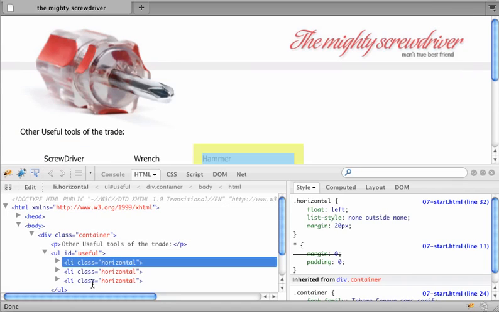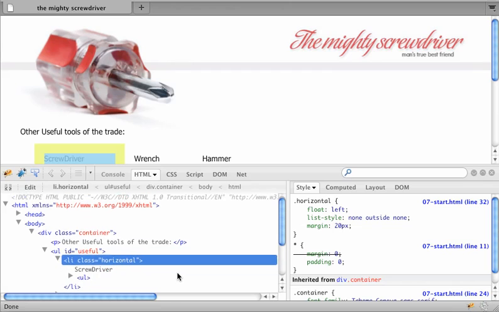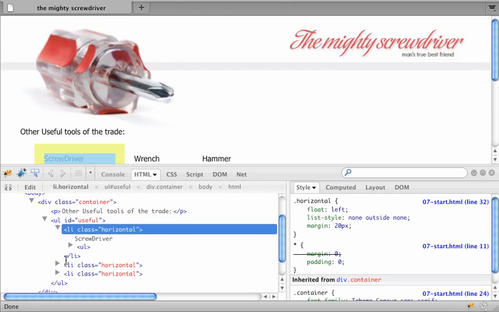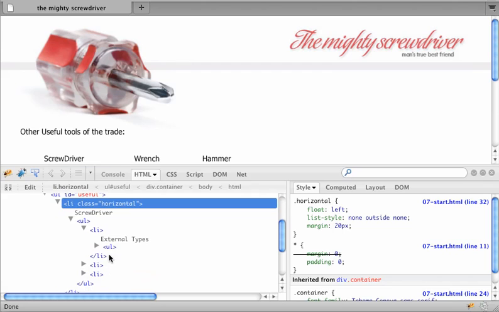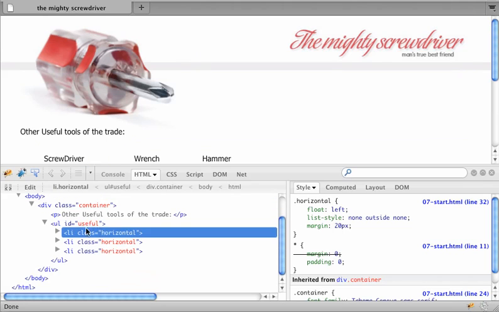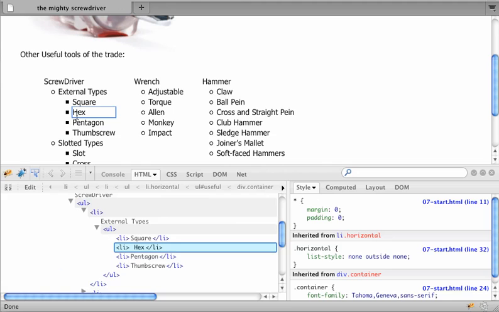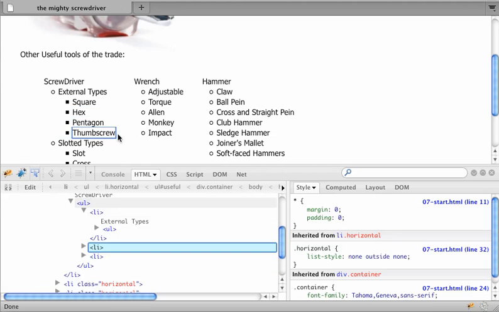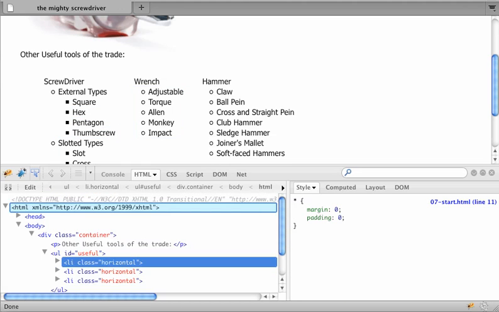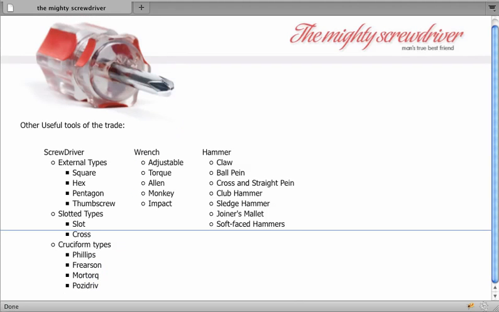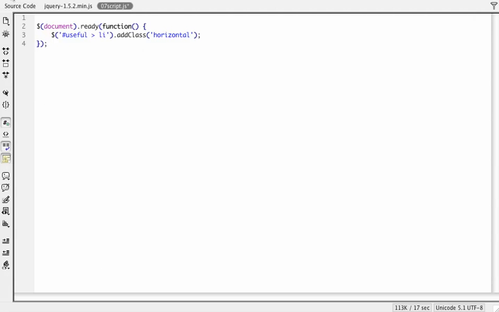And if we pop into Firefox and access the DOM right here, and if we click on these top level items, you can see that they have a class of horizontal, and if I twirl open these, none of the other list items have any sort of class associated to them. Here's my nested list items, but none of the nested list items have the class. The only items that are going to have the horizontal class are those three top level ones: screwdriver, wrench, and hammer. None of these other list items, if we mouse over those, you can see that none of those have any sort of class attached to them.